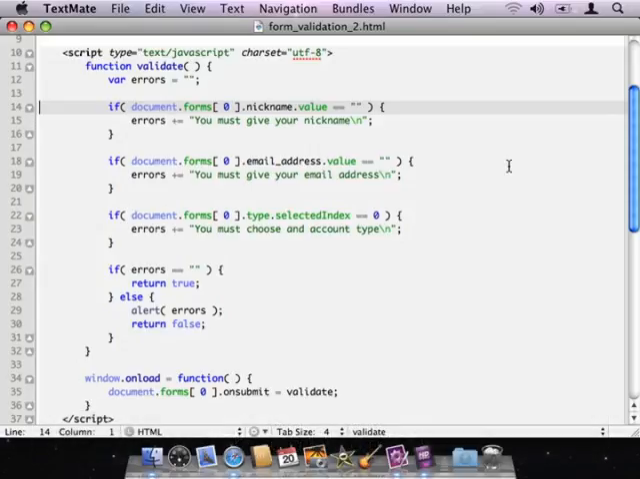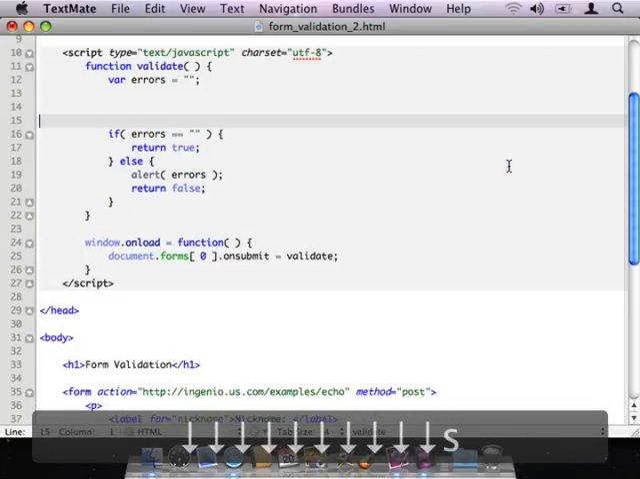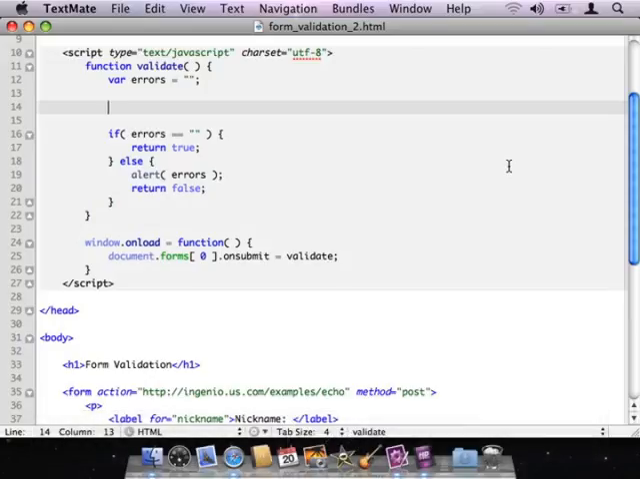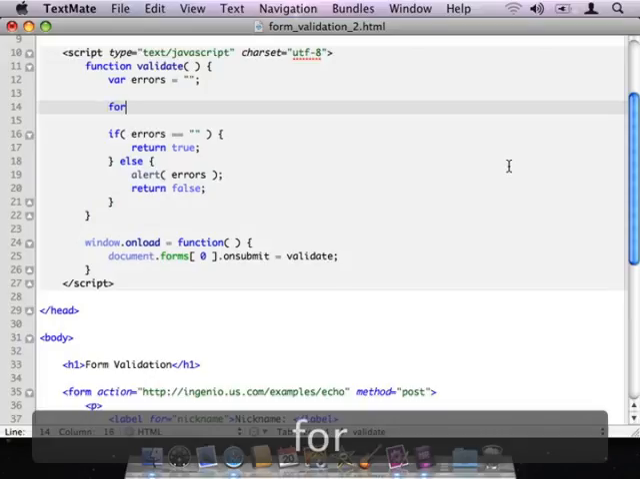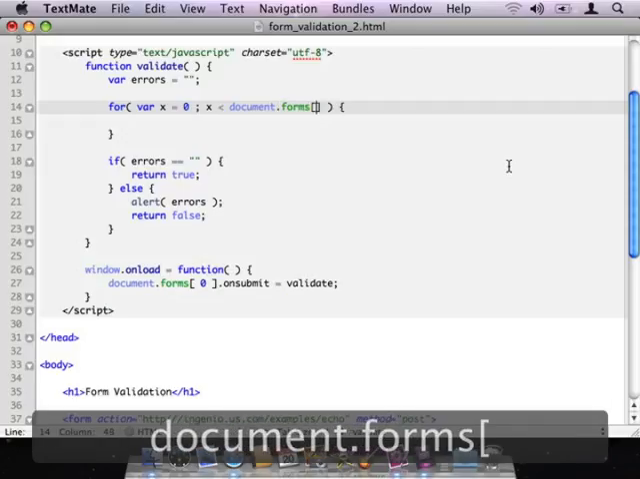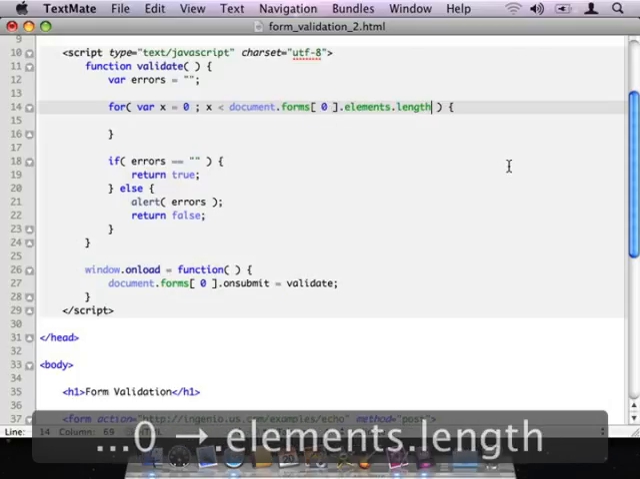So what I wanted to show you now was a different way that we could do basically the same work, but in a way that might be a little bit more automated. I'm going to get rid of those if statements that I put in before, and what I want to do up here instead is put in a loop that will automatically take me through all the different parts of the form. So I'm going to go with a for loop where I create a variable called x, initialize it to 0, and say that as long as x is less than document.forms element 0 dot elements dot length.